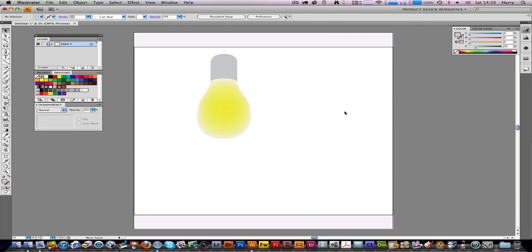But anyway, that's really how to use the mesh tool in Illustrator. The hardest bit of using the mesh tool is drawing the object and making sure you haven't got the stroke selected.